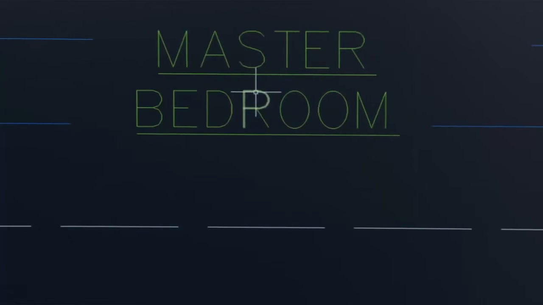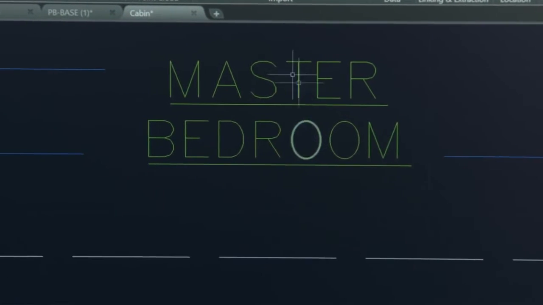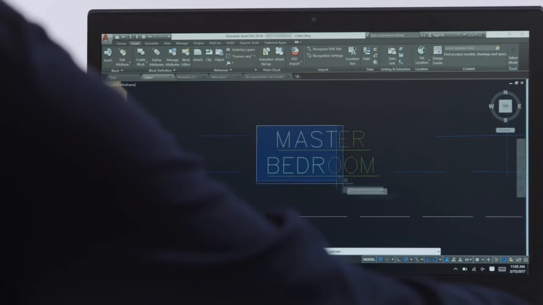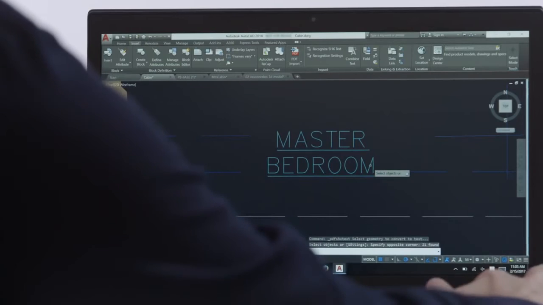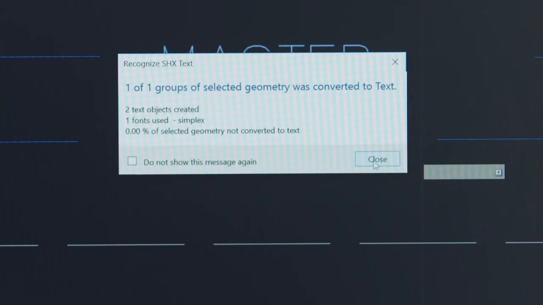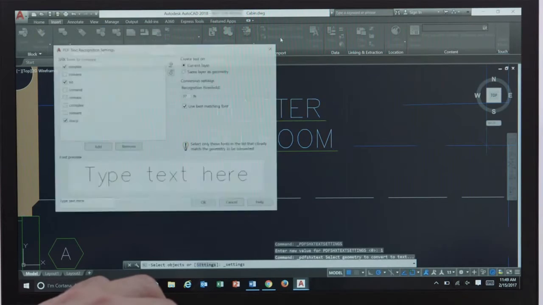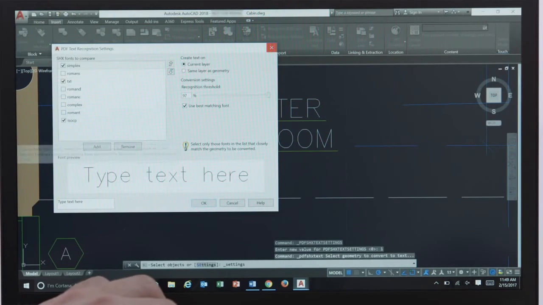experience. In AutoCAD 2017, we introduced the ability to import vector PDF files. This year, we added SHX font recognition tools in our mid-year update, and now we have further enhanced our text recognition capabilities in AutoCAD 2018. When importing a PDF with SHX text, you can now convert the geometry into text and then combine the lines into one MText object. Additionally, you can edit the font recognition settings to add custom fonts and loosen or tighten the match requirements, which can be helpful if you're importing low-quality PDFs.